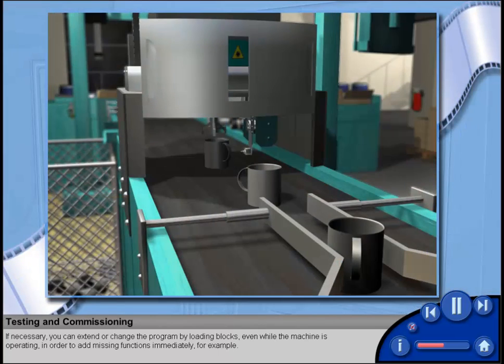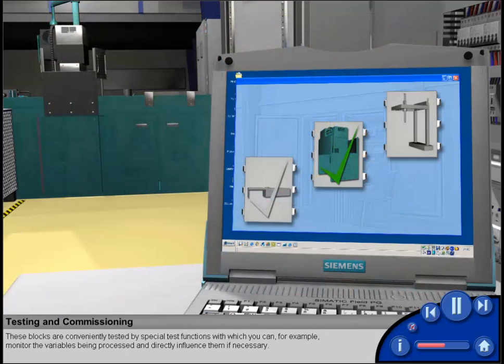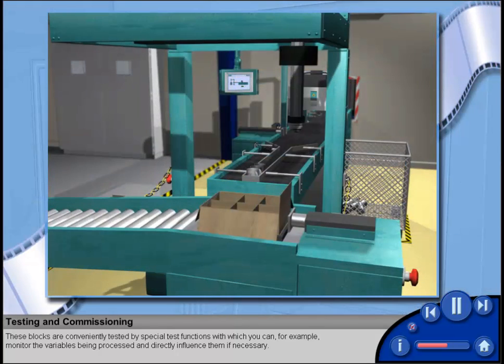If necessary, you can extend or change the program by loading blocks, even while the machine is operating, in order to add missing functions immediately, for example. These blocks are conveniently tested by special test functions with which you can, for example, monitor the variables being processed and directly influence them if necessary.